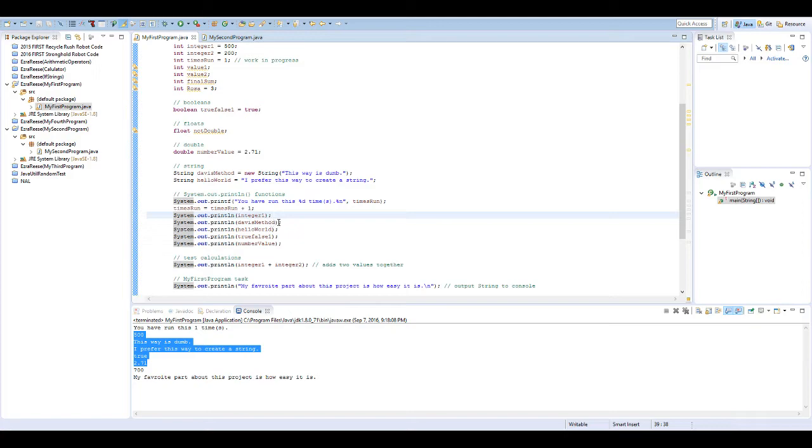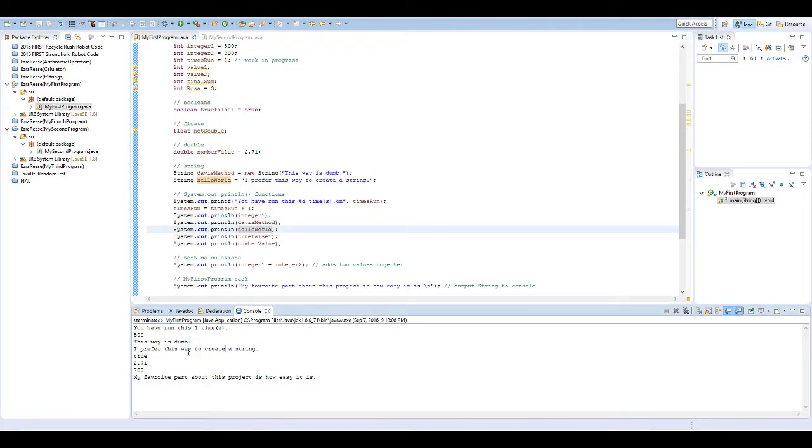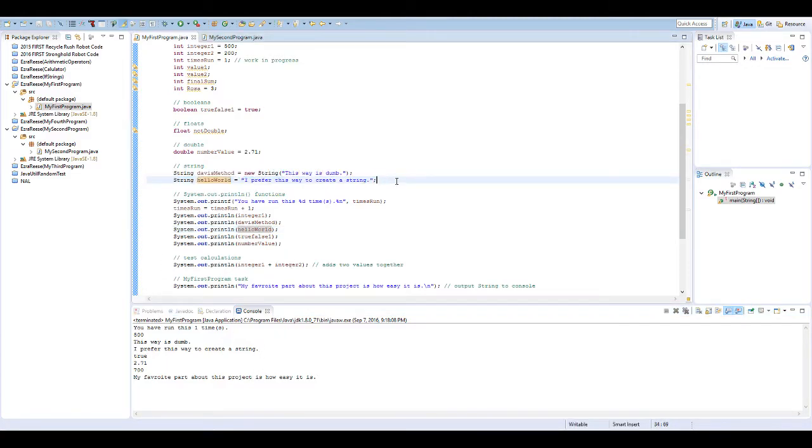Println Davis method, it's going to print the string Davis method just like that. This way is dumb. Hello world, it's going to print this line right here. So both of these functions, both ways of writing these two statements are the same. True false 1, it's displaying whatever Boolean value is here. So if I change this to false and run it again, it's going to display false instead. So that's how you can display a Boolean value.